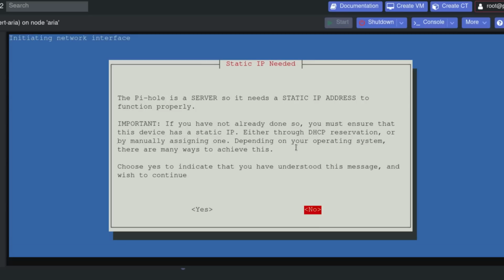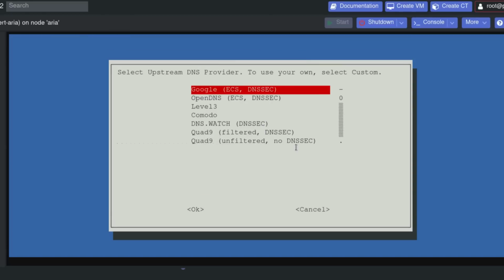This is letting you know that Pi-hole is going to have a static IP address, or you need to do a DHCP reservation. If you don't know how to do that on your router, you need to find out. Either you need to set a static address for the device, or you need to do a DHCP reservation, which means basically let it get a DHCP address and then reserve that address. I'm just going to go with yes. I've done this, and we'll see kind of how it goes.